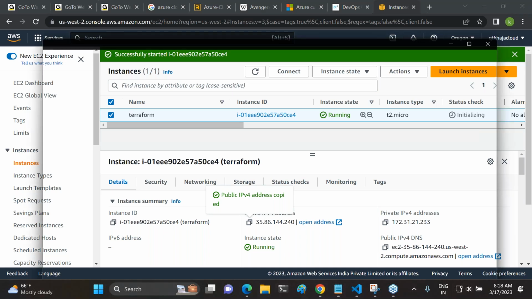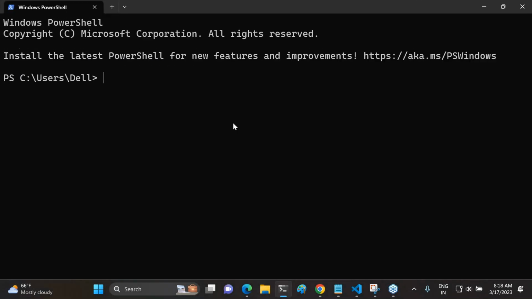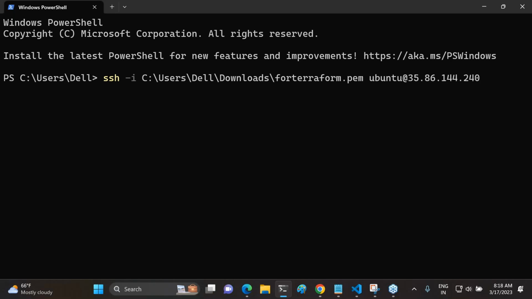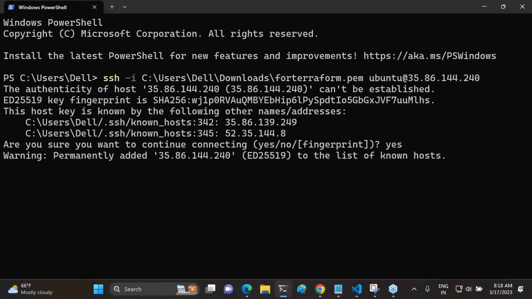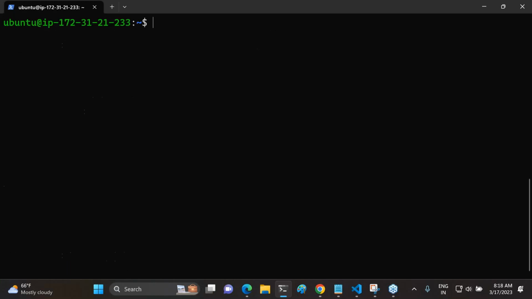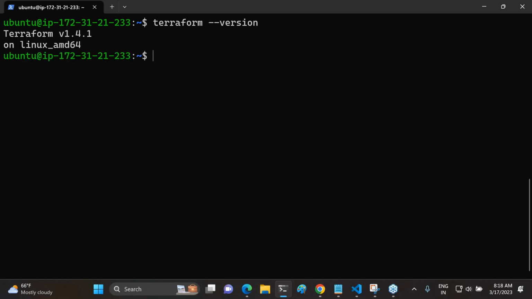So let me log in to this machine. SSH -i. In the downloads folder, I have something called terraform.pem, and the username is ubuntu at the rate. Right. So if you remember, in this machine yesterday we have installed Terraform. Terraform is available over here.